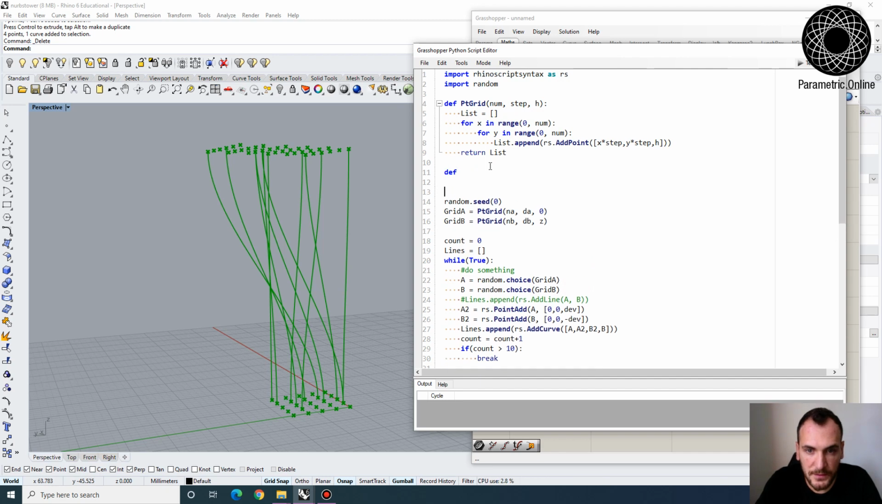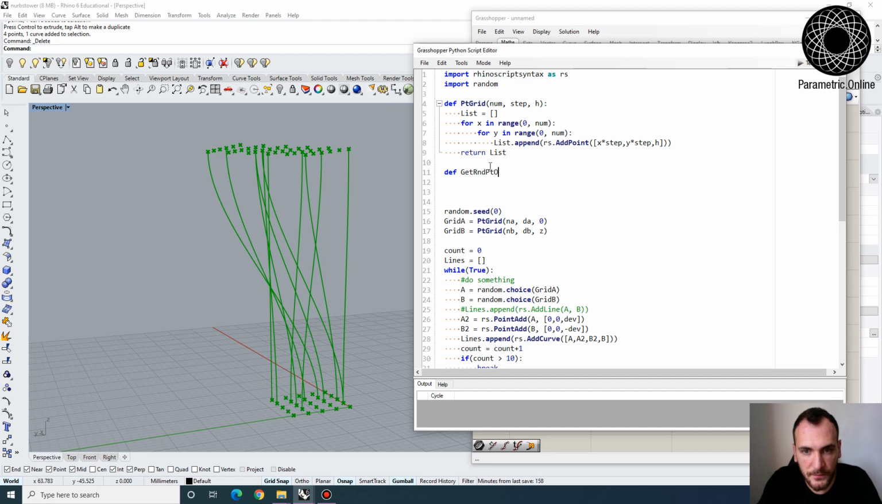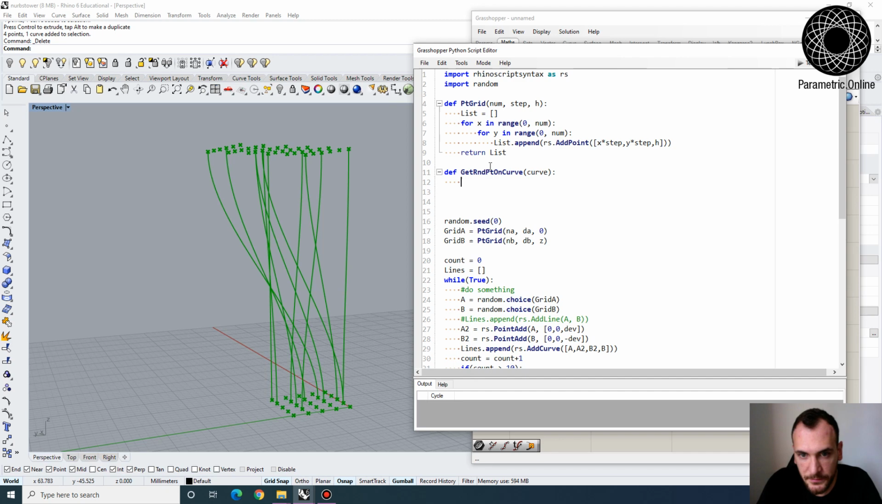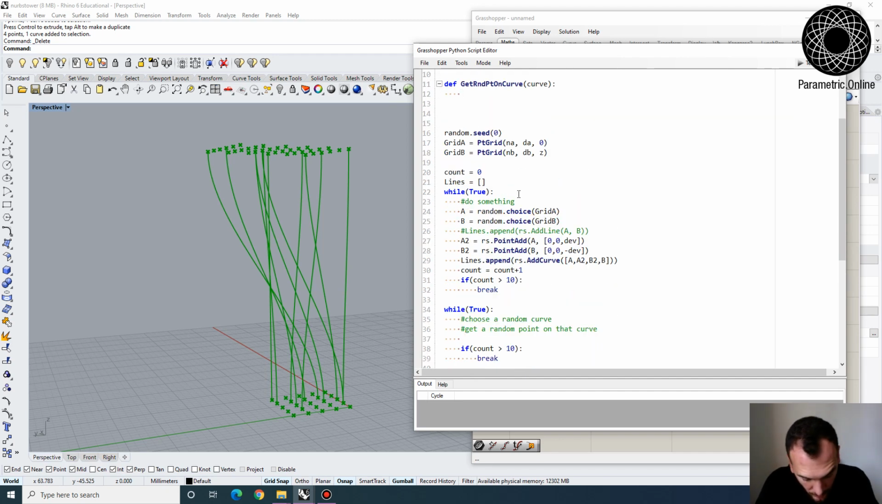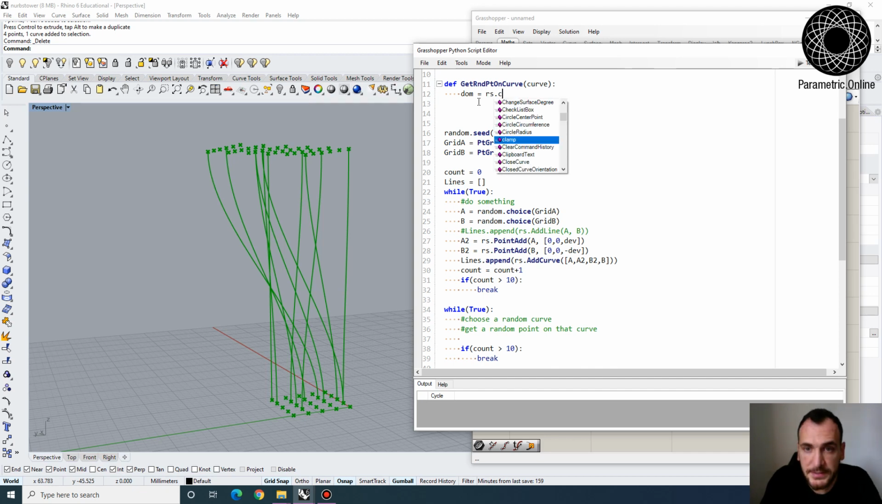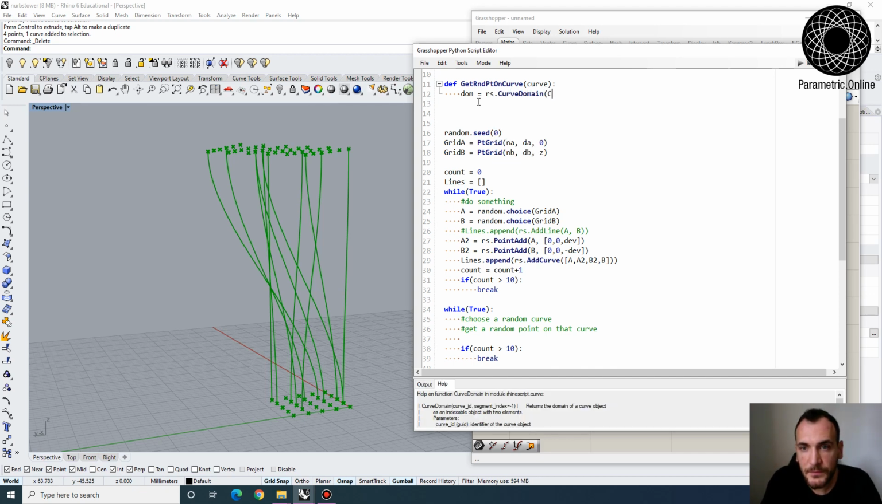So if I do definition get random point on curve, we need to feed in curve here. We will pass a curve here, and it will give us a random point on that curve. And for that one, we first need to find the domain of the curve. So domain would be rs.CurveDomain, curve.